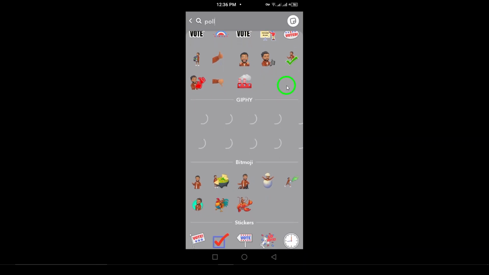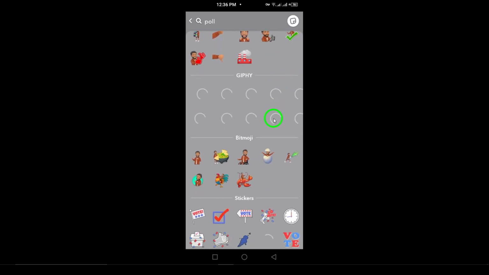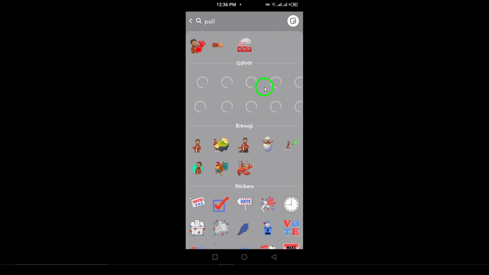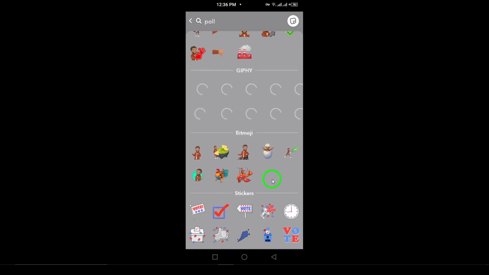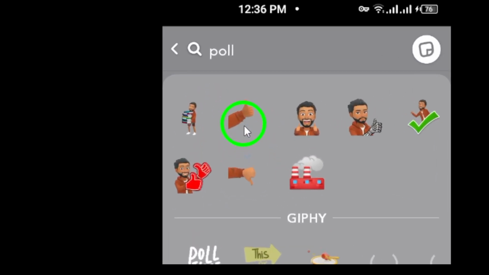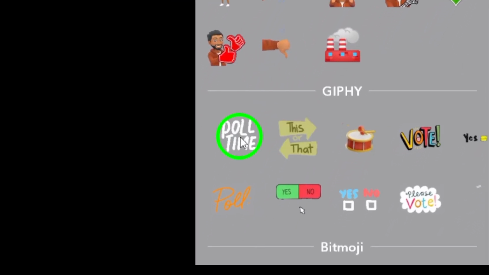Step 5. Enter your question. Now a text box will appear where you can type in your question. Make it clear and engaging to encourage responses. Step 6. Choose emojis. By default, you'll see thumbs up and thumbs down emojis for your poll. You can tap on these to switch them out for other emojis if you prefer a different vibe.